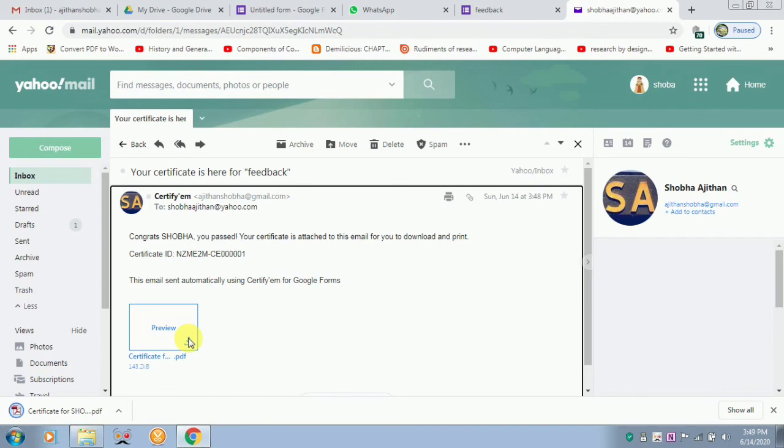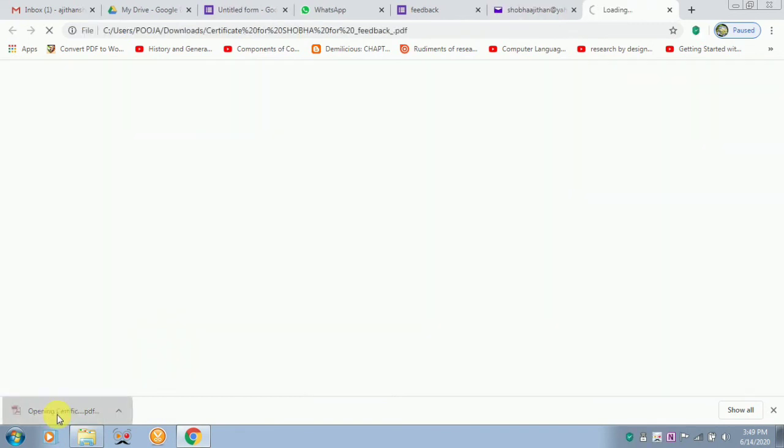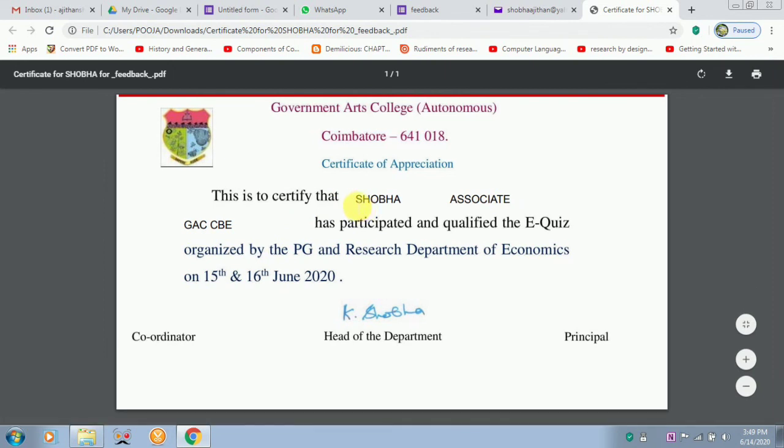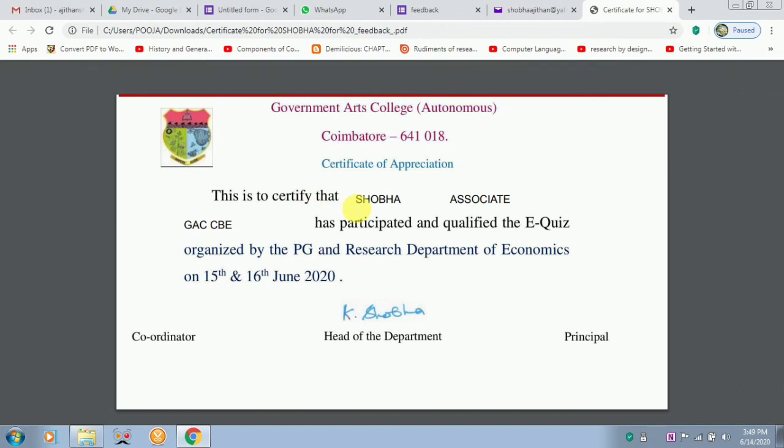Once my certificate gets downloaded, I can open it and see whether the required fields have been filled. So it has come, Shobha, Associate. This has come down because the box is not set properly. That's why these two have come a little down. So we have to set the box equivalent to these sentences, then only the box will appear correctly. Hope you are clear with this video.